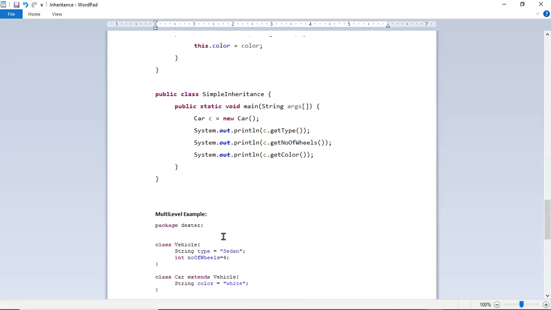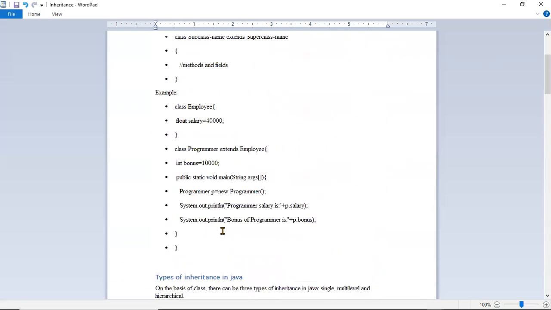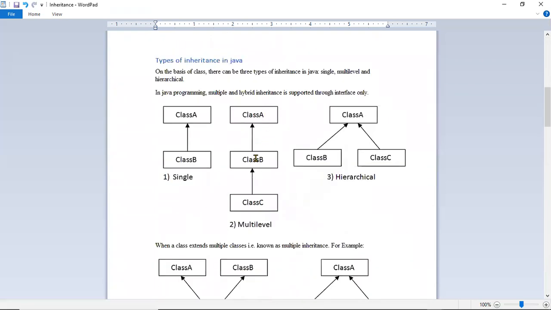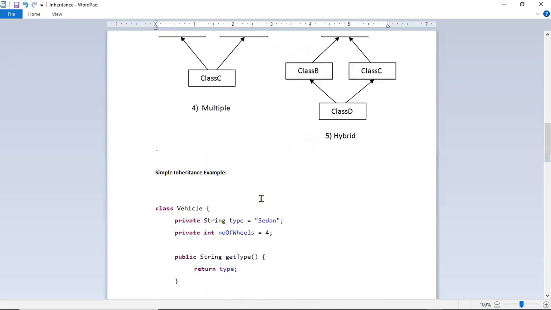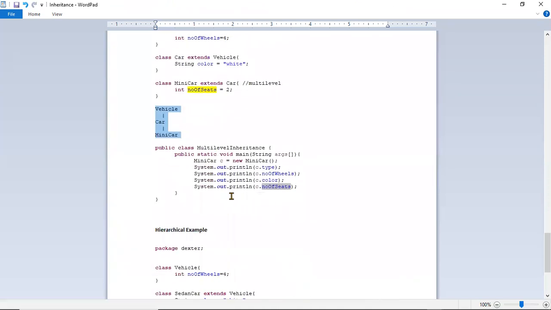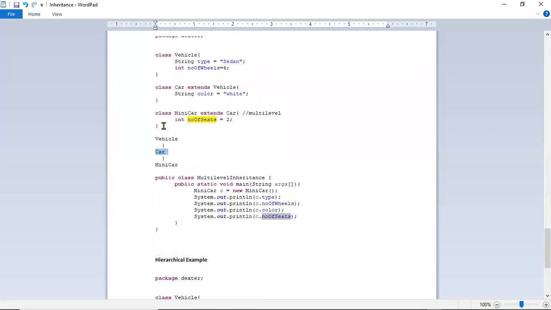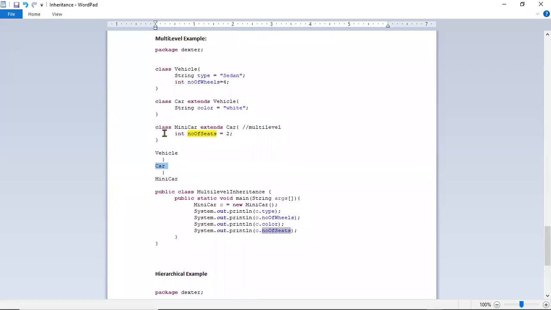Multi-level is the same as this one: class A, class B, class C. So from class A to B or C, you have to add extend. This is a technical question: if I want the child to inherit from the dad, I add extend, and from the dad to the grandfather, another extend, right? Yes, that's correct.